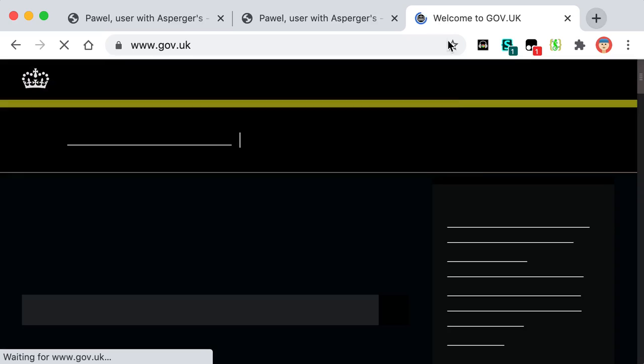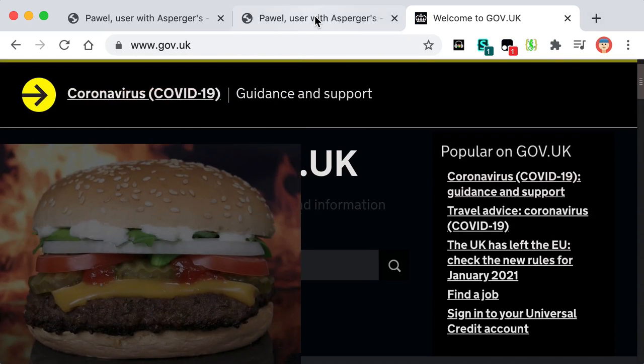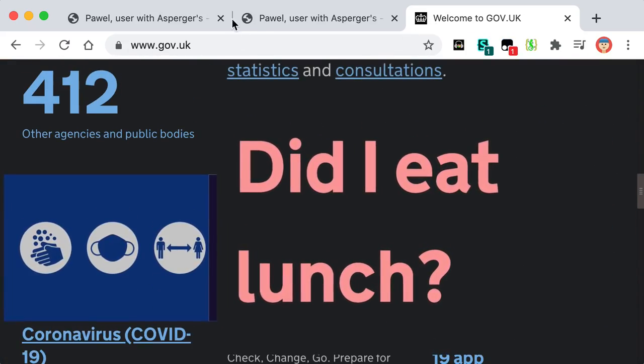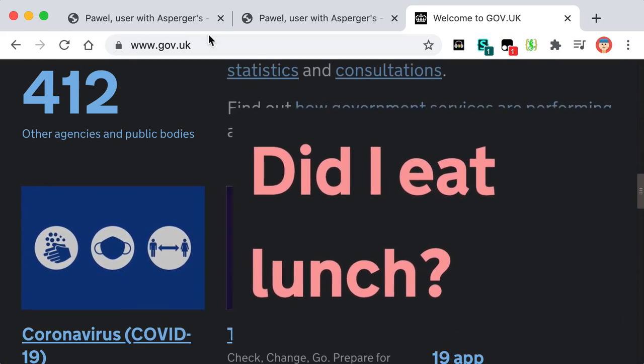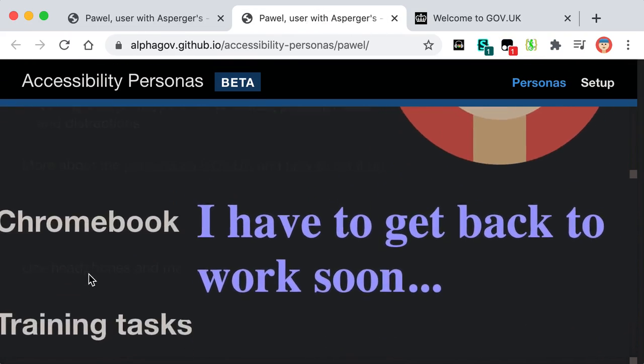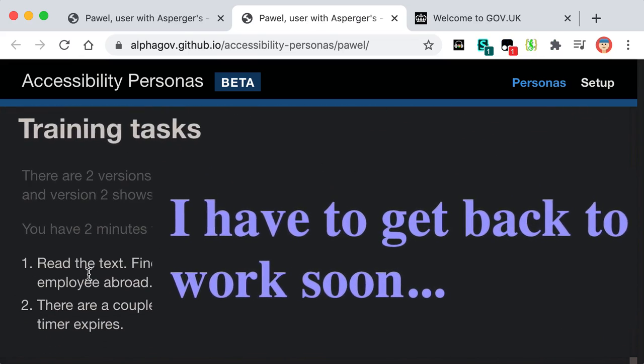So when you switch between pages and so on, that's supposed to annoy you. Something that Pavel does that helps him a little bit is that he changes the colors to be a bit more soothing.